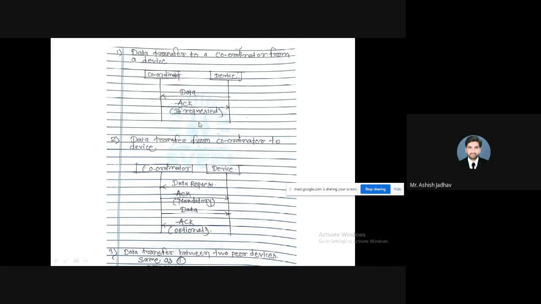If the device wants some data from the coordinator, then first of all the device should generate the data request: "I need this type of data." So the device will send the request to the coordinator. And after receiving this data request, the coordinator will immediately respond, "Wait, I am sending you the data."